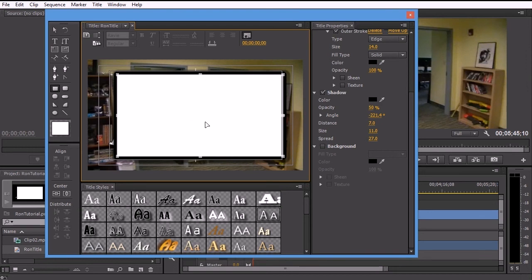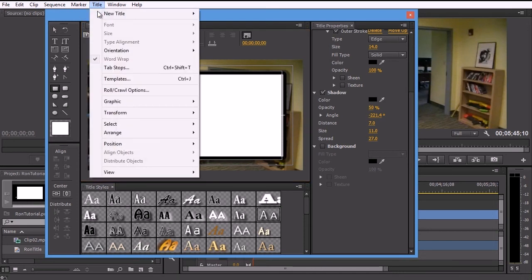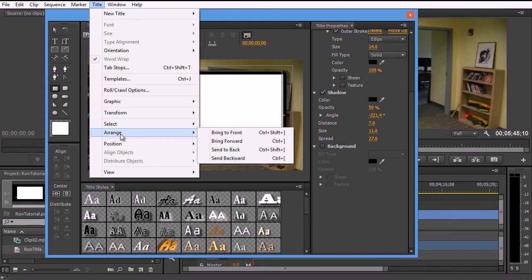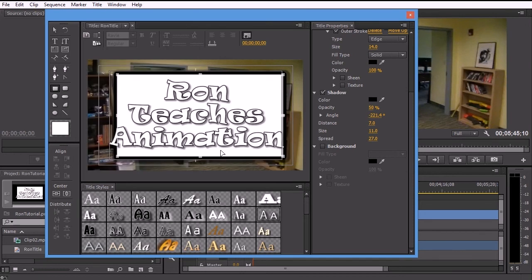So, but you can change that. If you go up to the top under Title and then go to Arrange, the item that I just created is the one that's selected. So if I say send that to the back, it now becomes the back, and the text that was created before it becomes the front. Obviously, you can do it the other way as well.